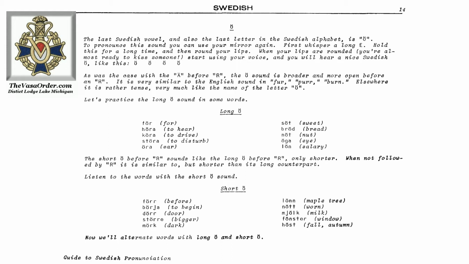Ö, ö, ö, ö. As was the case with the ä before r, the ö sound is broader and more open before an r. It is very similar to the English sound in fur, purr, burn. Elsewhere it's rather tense, very much like the name of the letter, ö.